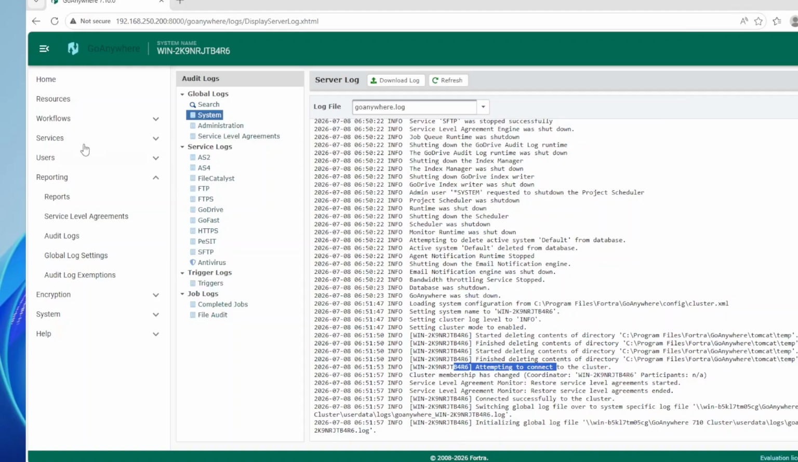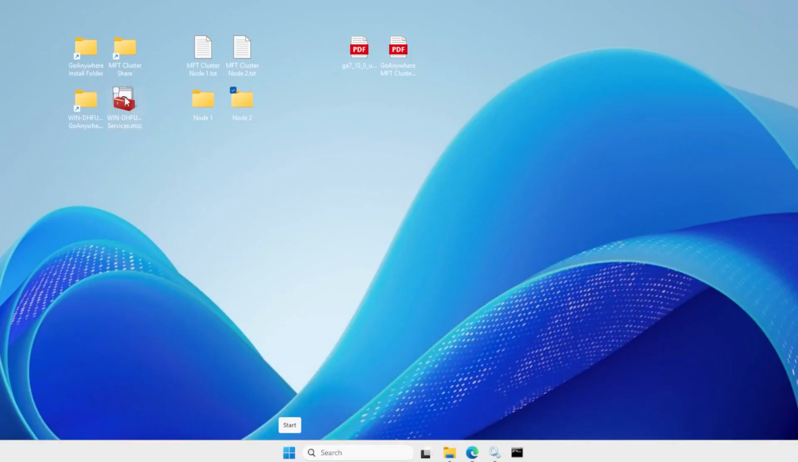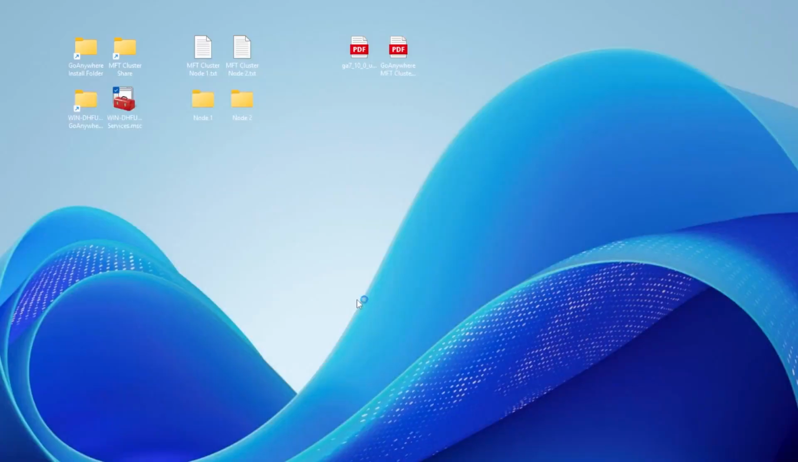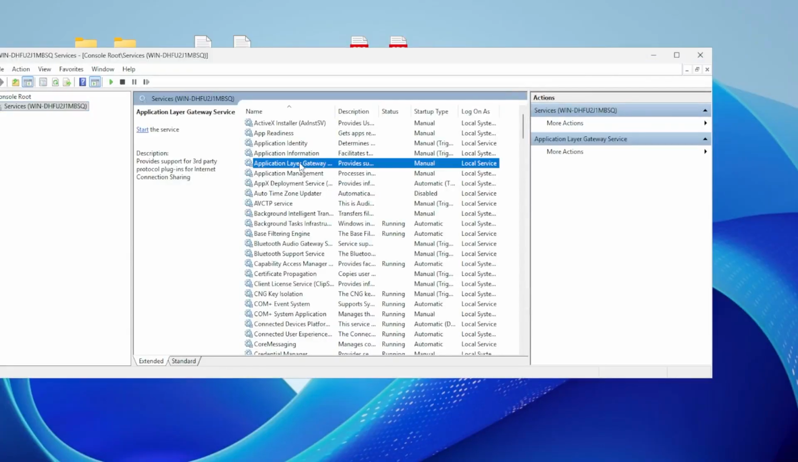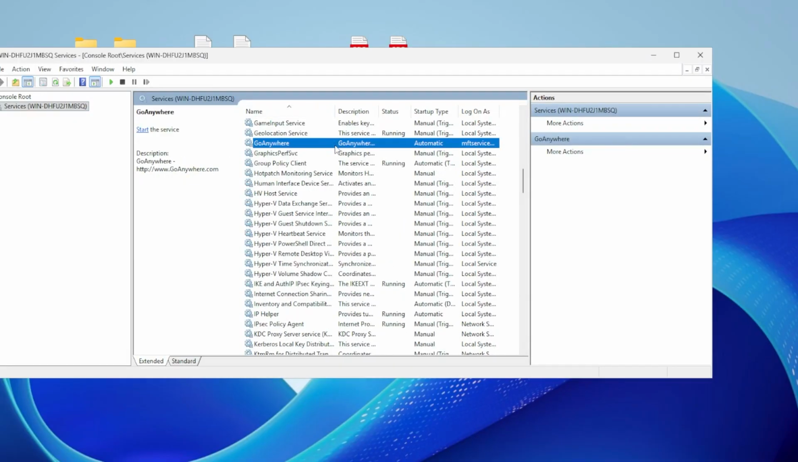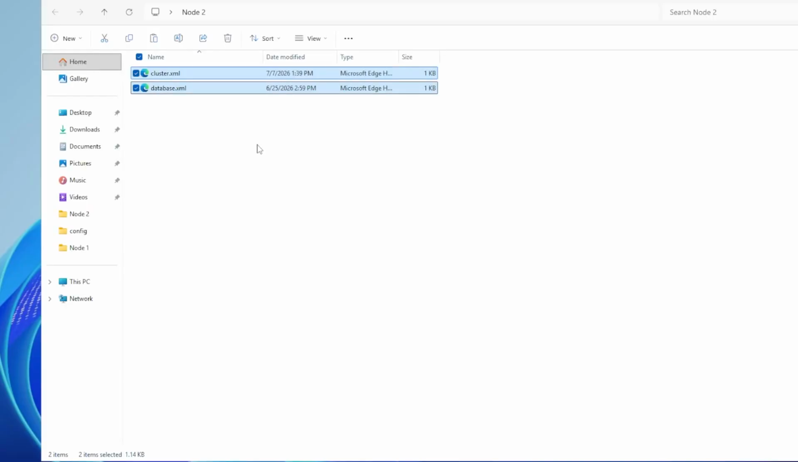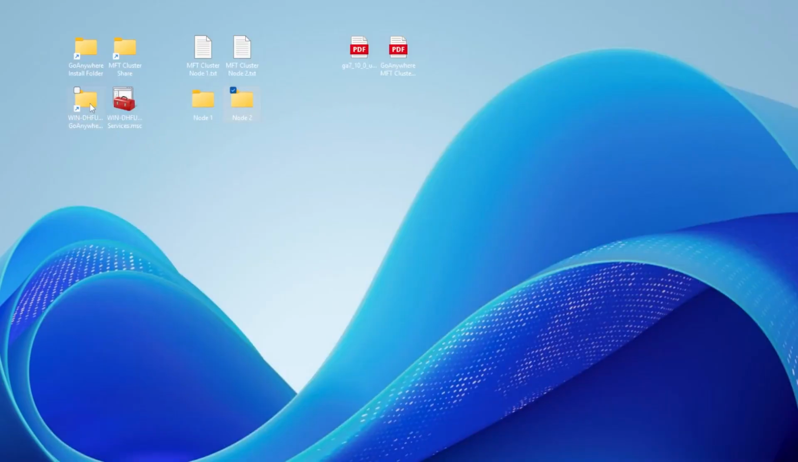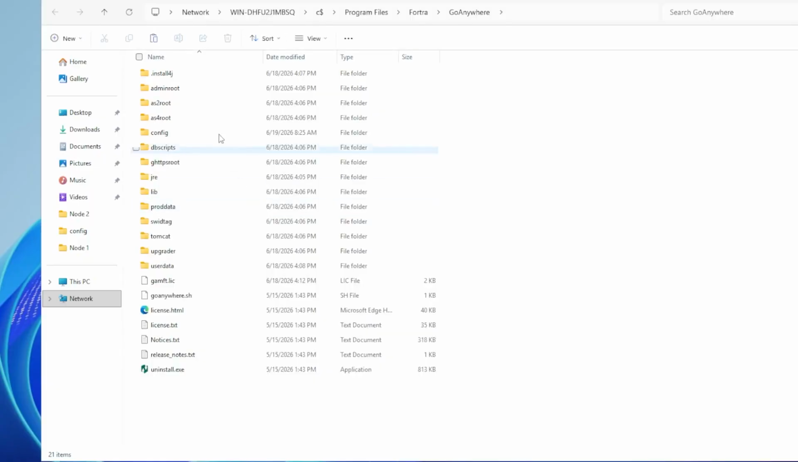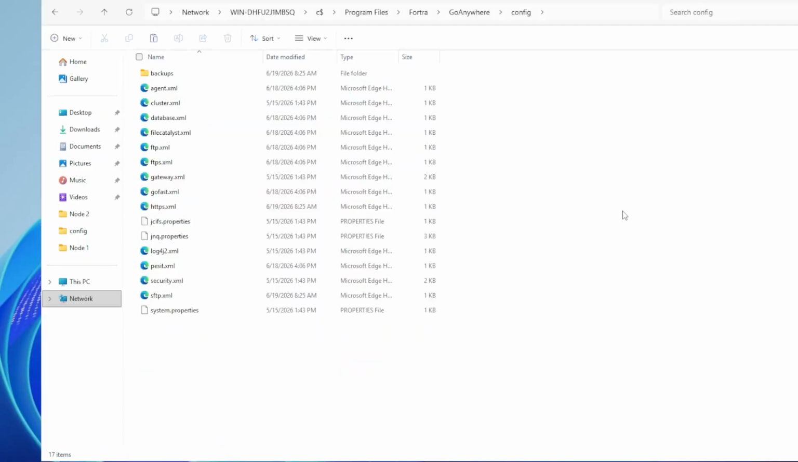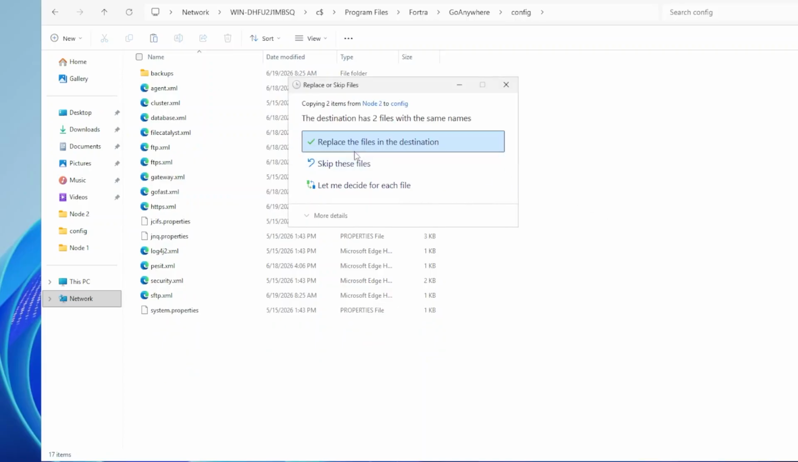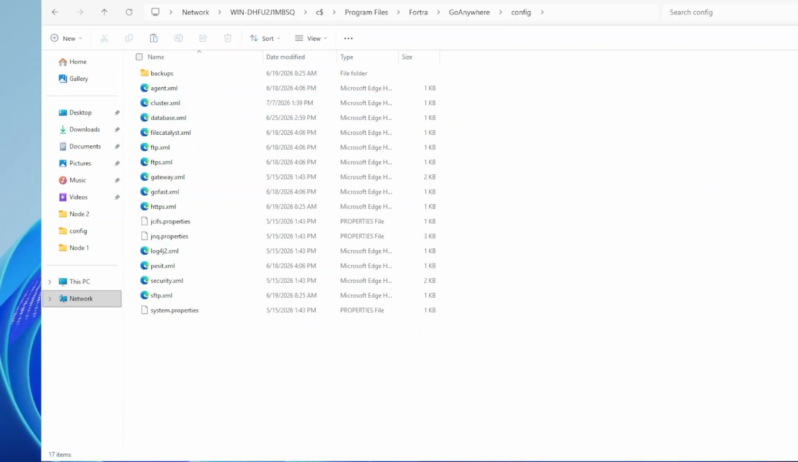And now what we're going to do is connect to the second node. We're going to stop the GoAnywhere cluster service. I've got my services applet already prepped. We've already stopped the node on the second service. Yep. Okay, so let's go back into the Node 2 folder. We're going to copy both of those files. And I've got the install folder already prepped for my shortcut. So I'm going to copy both of those files and replace both of those files.